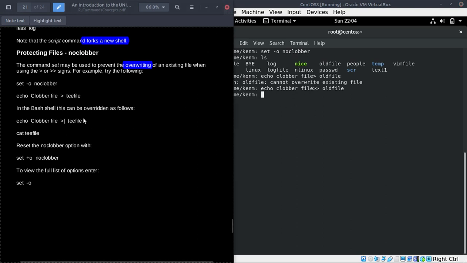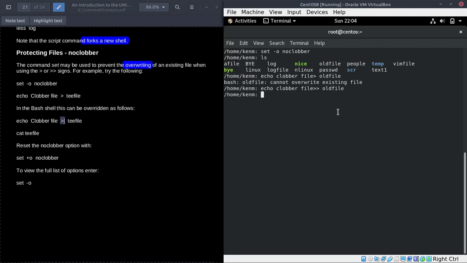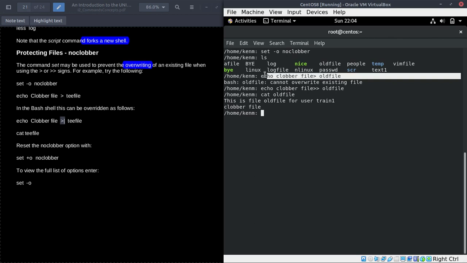What you'll find, hopefully, is that in the bash shell you can override that by using greater than pipe, like that. So I could hopefully, let's look at old file. I don't know if it works with append. Never tried that. Let's see if we can append. Oh, it's interesting. That didn't clobber the file. That did append to the file.